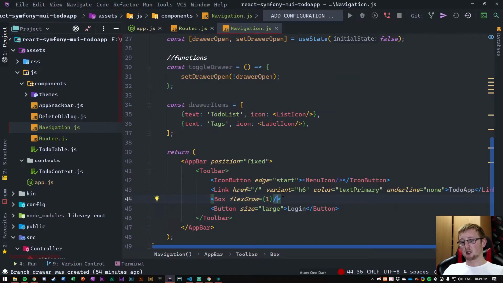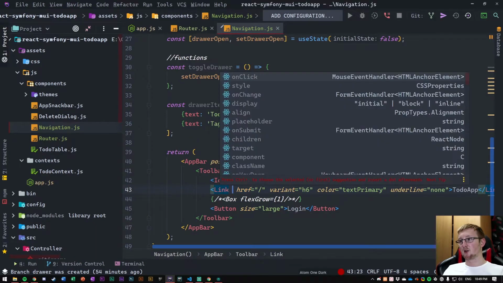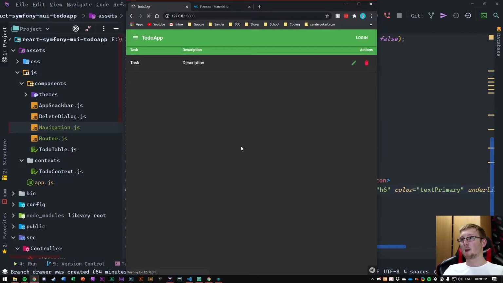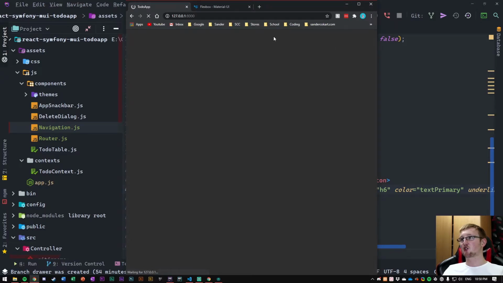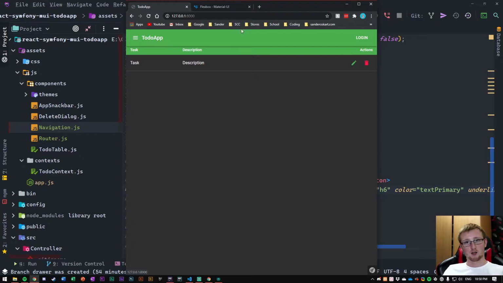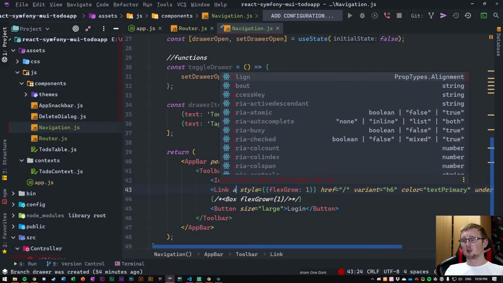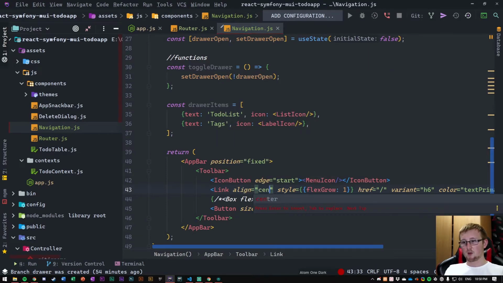Now the other method that I can do, if I comment this out, is put a flex grow on this link, but that would mean I would have to make use of styles or classes. I'm just going to do a class right now to make it easy on myself. So flex grow, set that to 1, and it is the exact same thing. But now I can click this entire top to refresh the page, and you might not want that, you might do want that. Although I do want to change the align here, so I probably can do this.